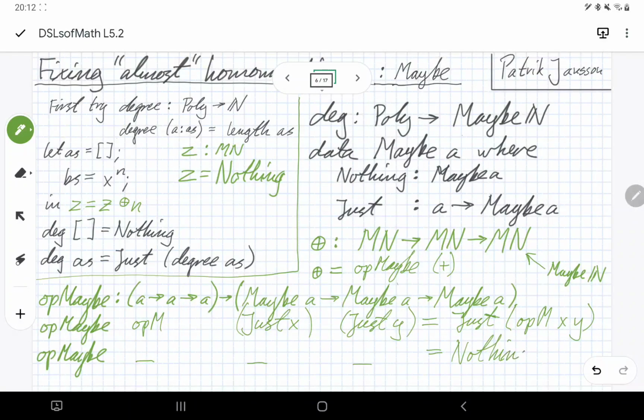So this is basically saying that the nothing case is a little contagious. If op maybe gets either one or two nothings, the result will be nothing. So minus infinity plus minus infinity is minus infinity, but also minus infinity plus a natural number is minus infinity in either direction. Just a number plus minus infinity would also be minus infinity. As I mentioned, this is not generically always the case, depending on what you want to do with it. But if we model this as how to embed a partial function, then this will be the natural result.